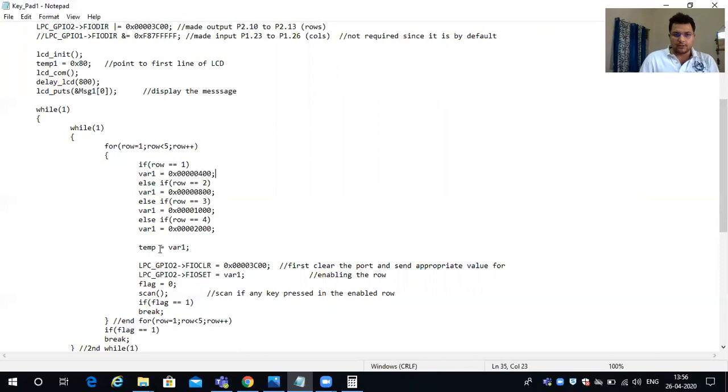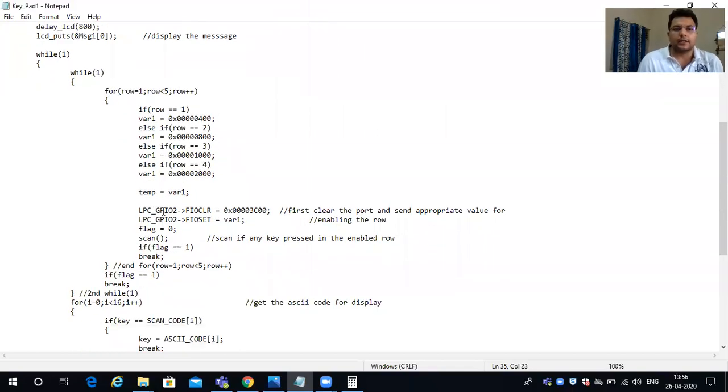Then we take this variable in some temporary variable, and initially we clear the value over the pins. From port 2, pins 10 to 13, we make the value 0, and then FIOSET is equal to variable 1. Then we set that 1 over the corresponding row. If the row is equal to 1, pin 2.10 will be 1. If the row is equal to 2, pin 2.11 will be 1. Likewise for row equal to 3, pin 2.12 will be 1, and for row equal to 4, pin 2.13 will be 1.